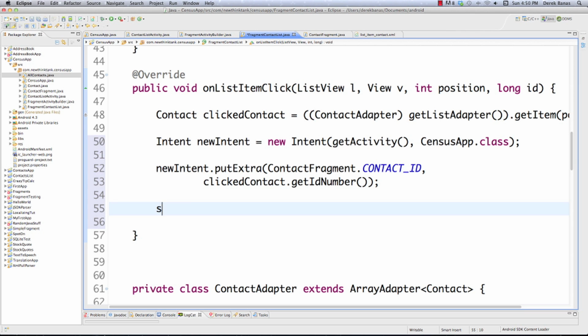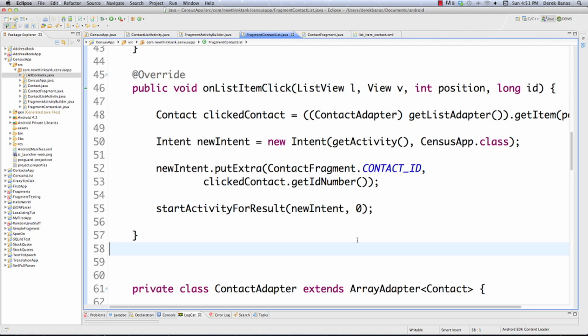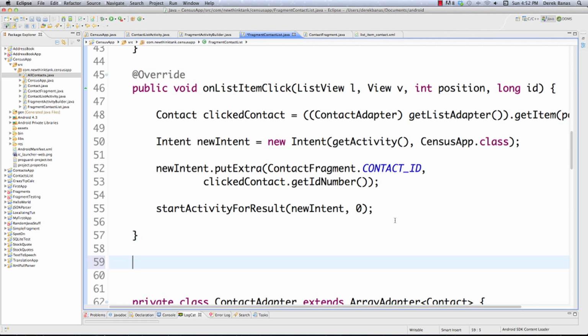Then what we're going to need to do is call startActivityForResult. And startActivityForResult is basically used whenever you want to get a result from an activity, which is the contact ID. We want that. And we want to get that information when this activity ends, and then pass that information over into our new activity. So we're going to go newIntent, which is our intention to call Census App and pass in the contact ID and the ID number, that information, and that is how we are going to call Census App and have it open, and not only open, but also open and display the right information.